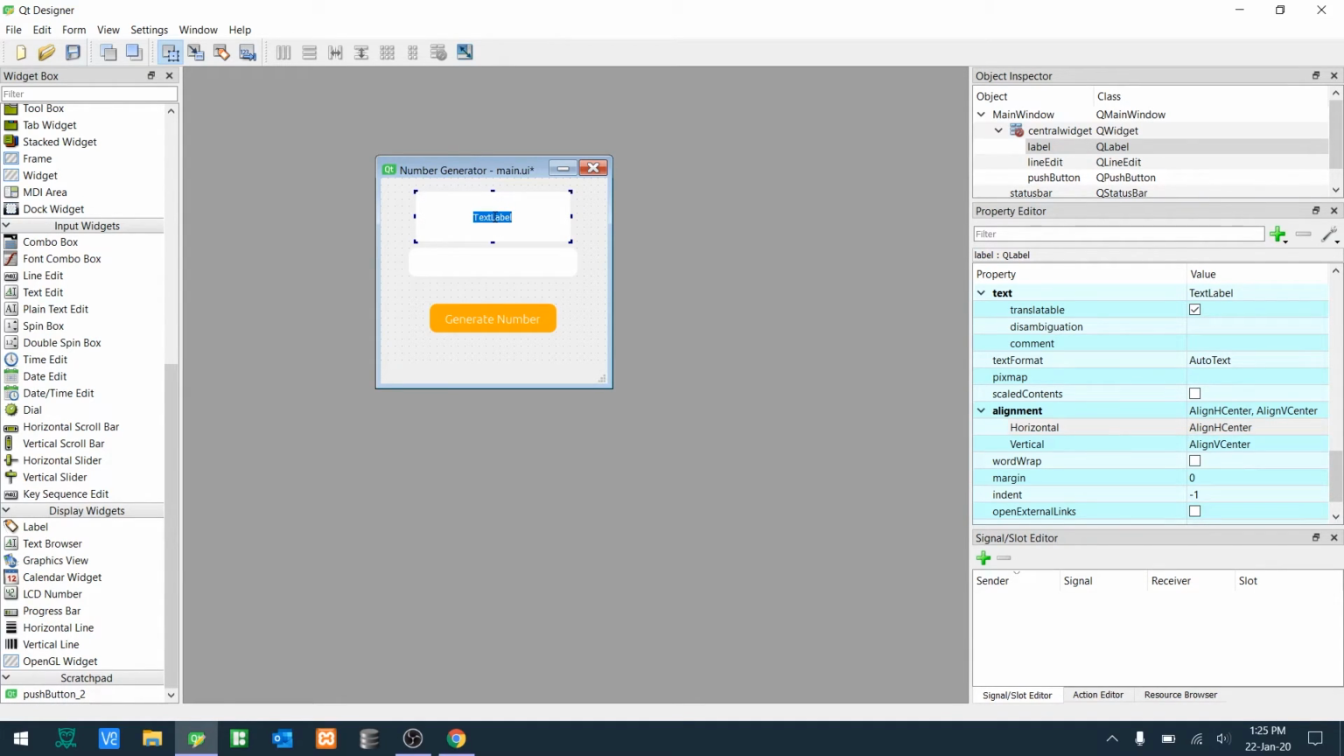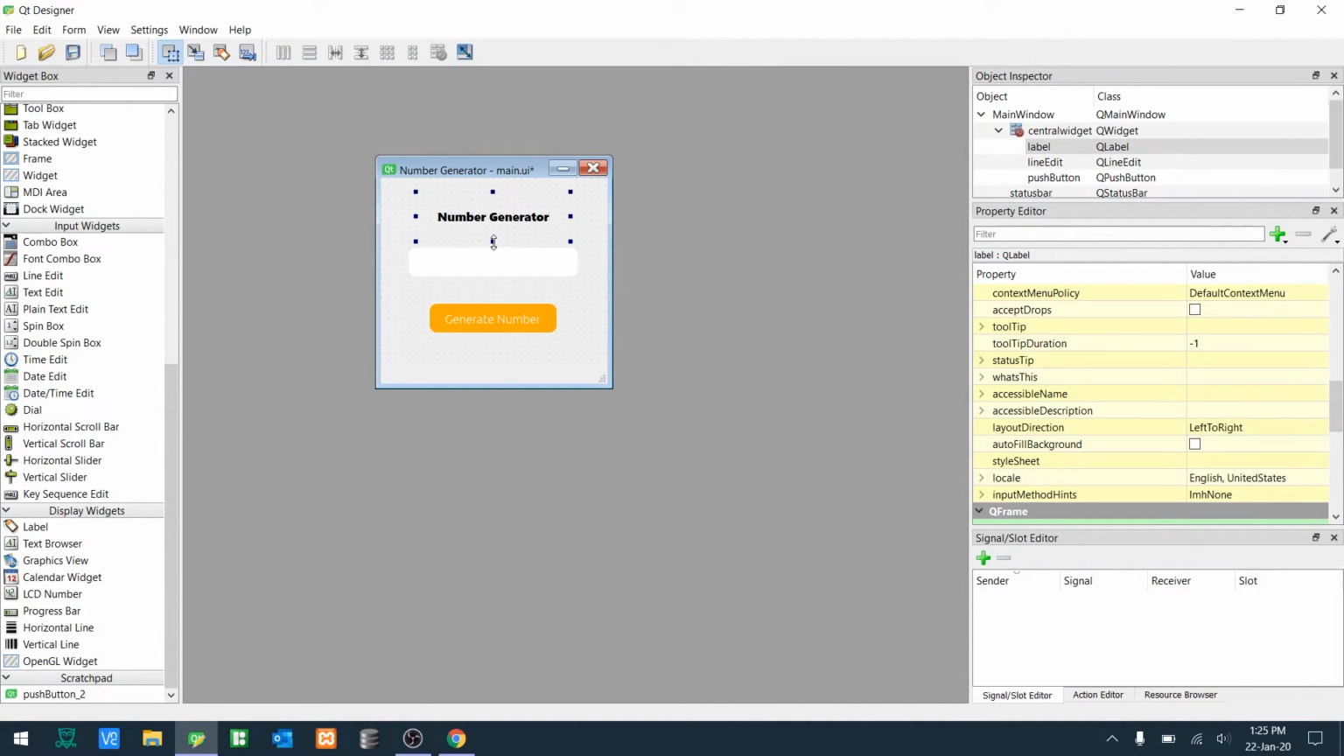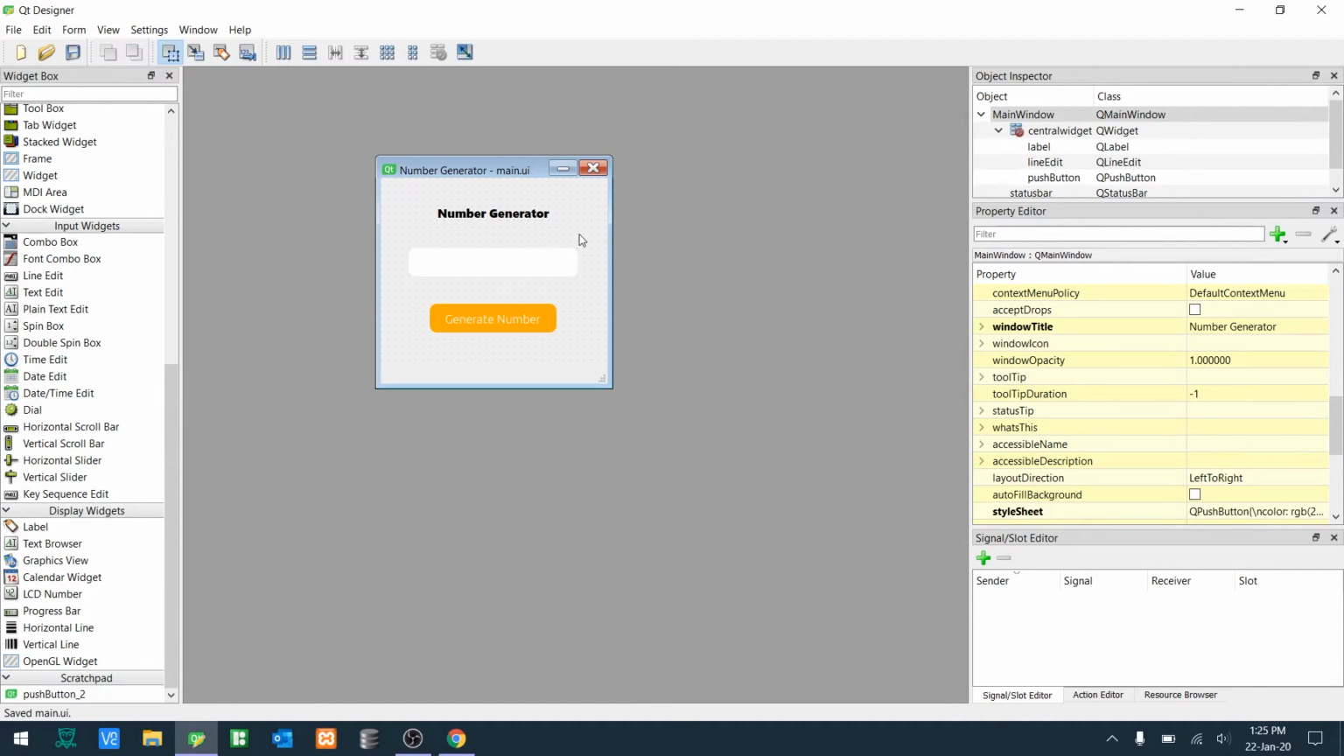and change it to number generator. Okay, so this is our number generator. Cool, let's save it and run it.